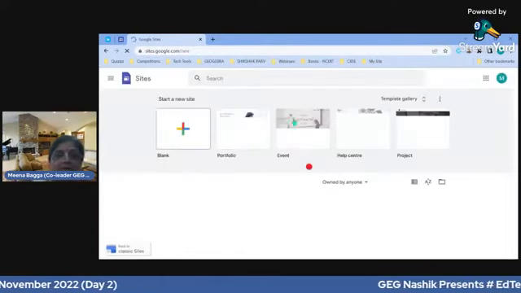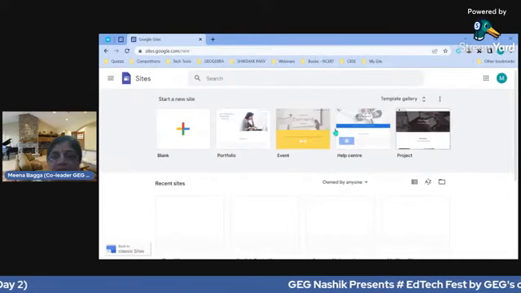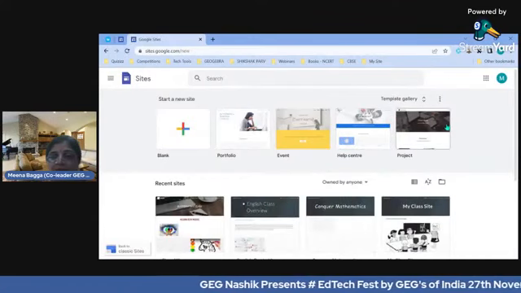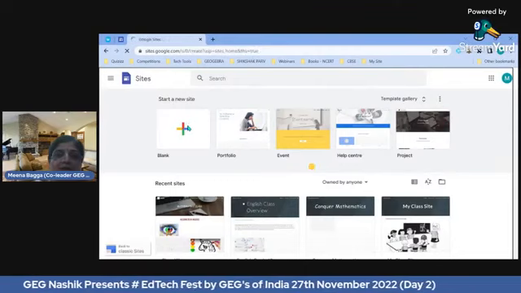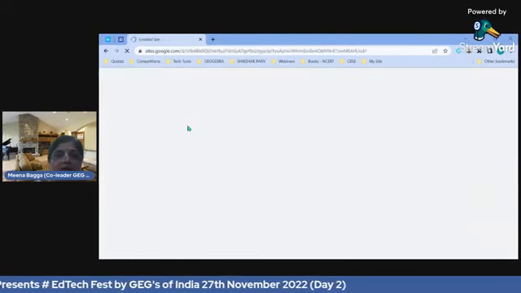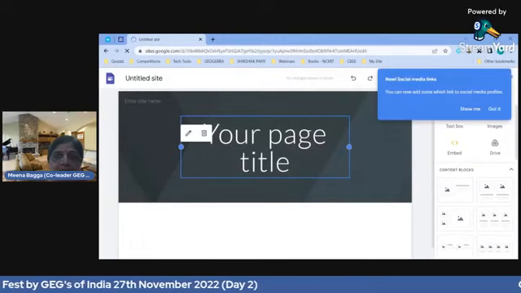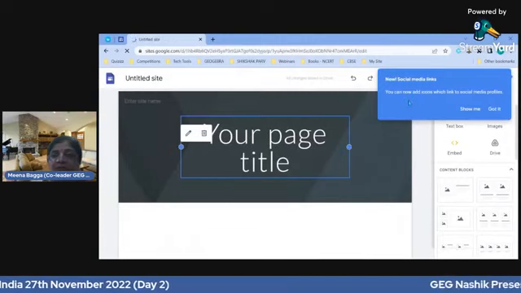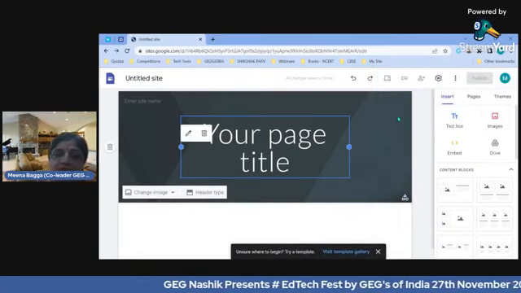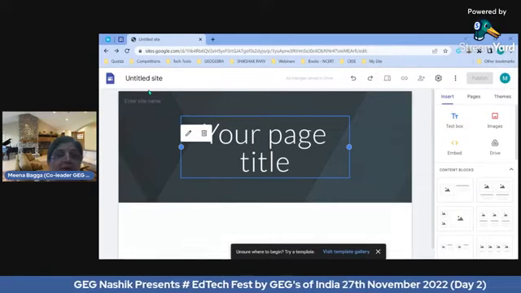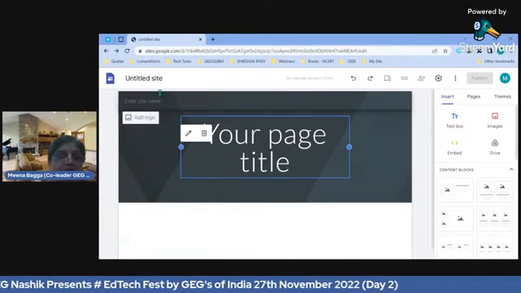You can see this type of interface will open. These are some templates. You can use these templates, or you can just click on the blank one to create at your own. There will be a simple tour of how you can use it. You can just go through it, or you can just click on Got it. It is like Google Docs, Google Sheets, etc.